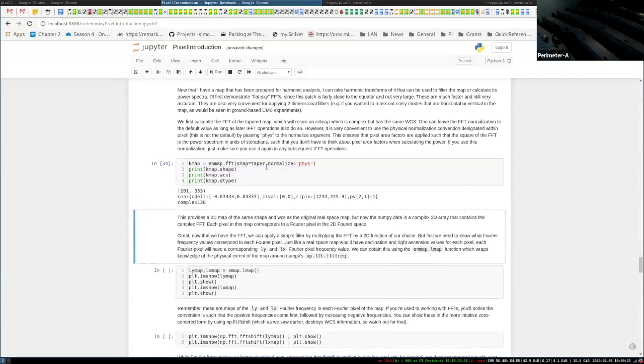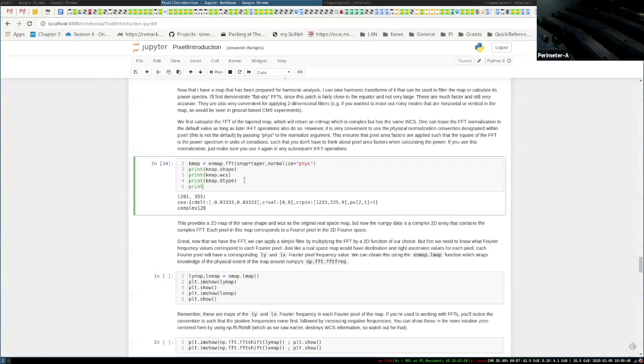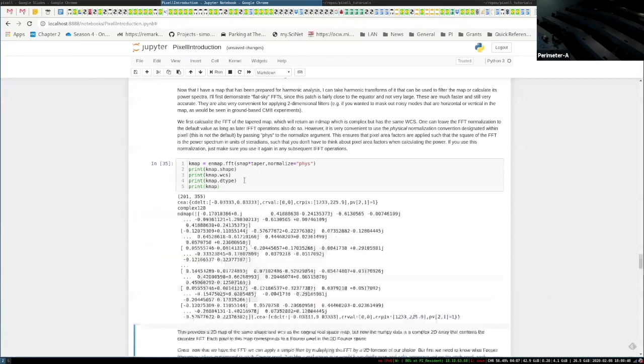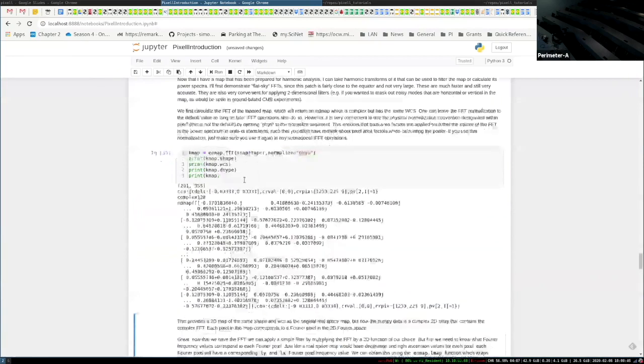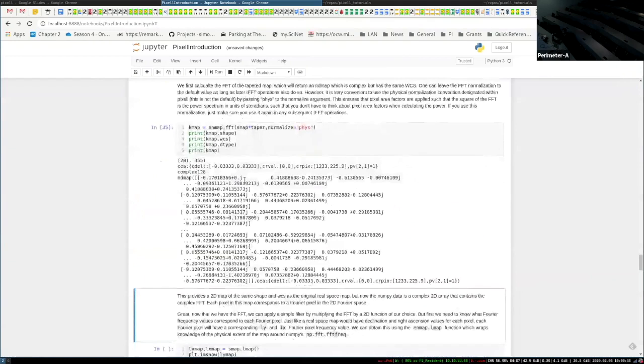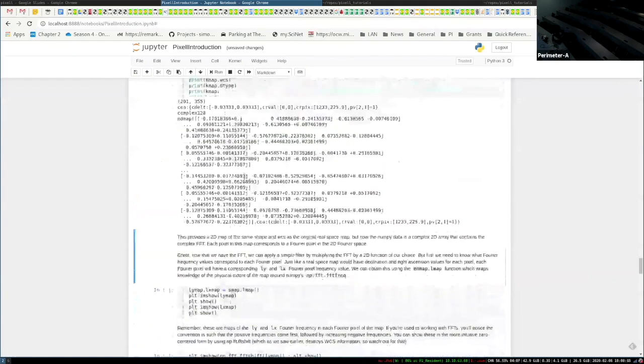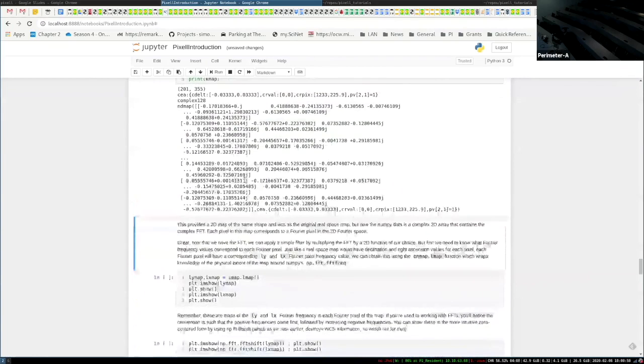Okay, so you can see this FFT function returns a new array that has the same shape and WCS as the original array, but it's a complex array now, right? So if I print it, it's a complex FFT, so it's going to have both a real and imaginary part.